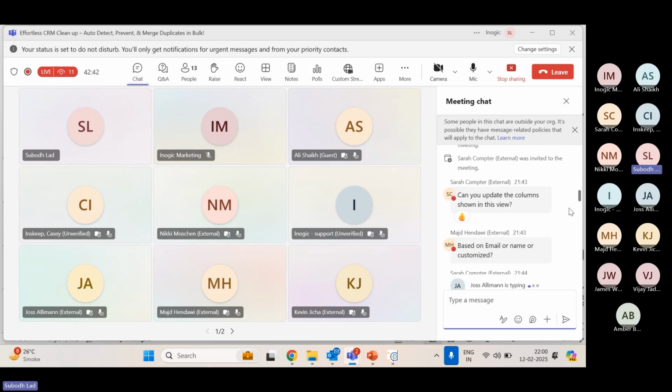Hi Sarah. Can you update the column shown in the view based on email or name or customized? Okay, I'll just take Sarah's answer first. Yes, we can manage those views using the view column selector option in the configuration. You just need to create a system view and select that view in the configuration.